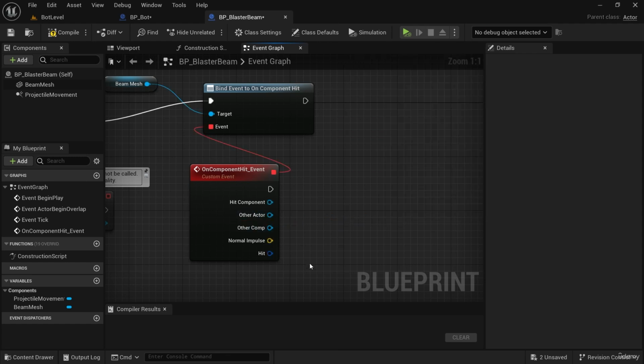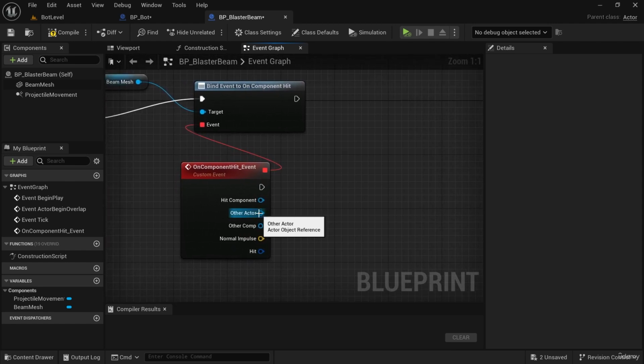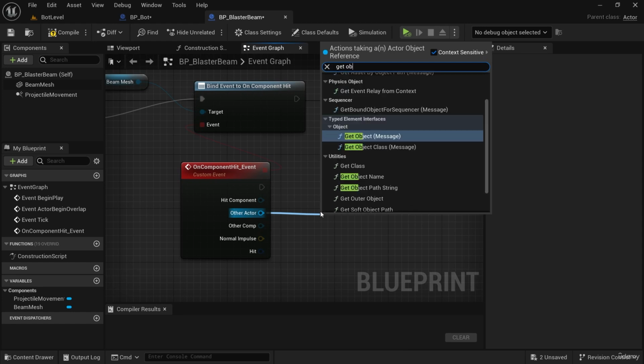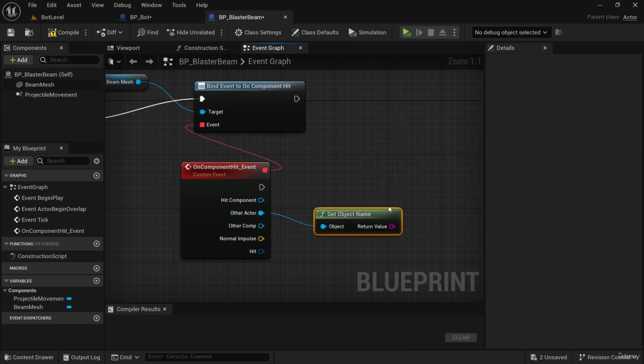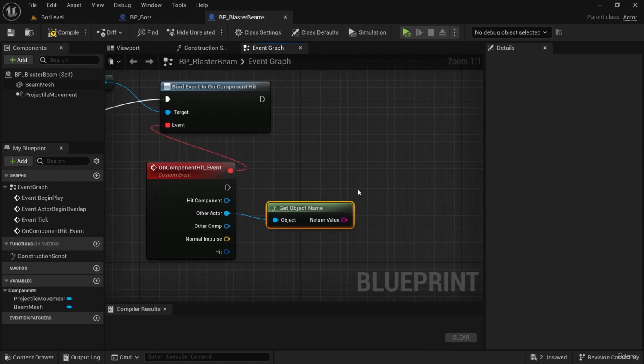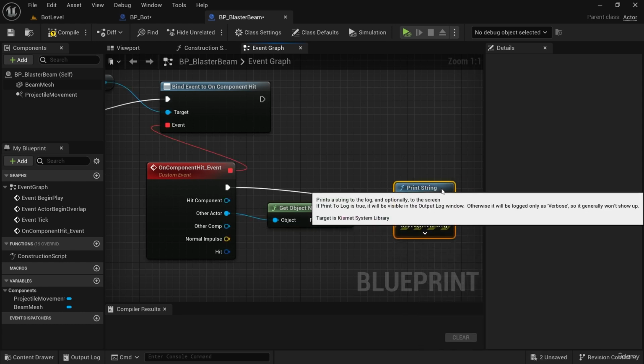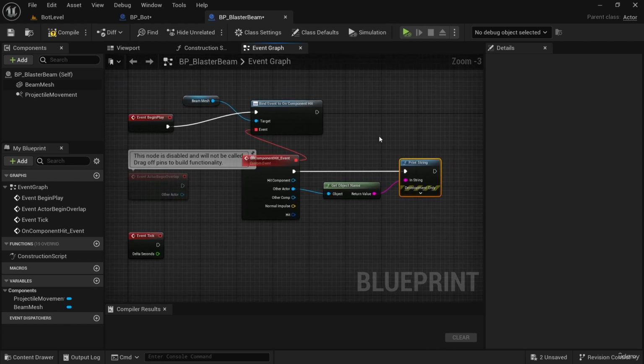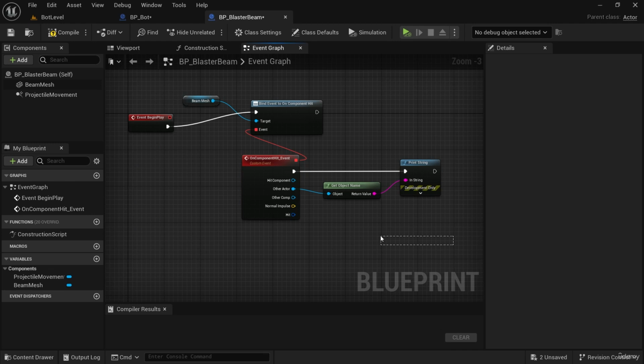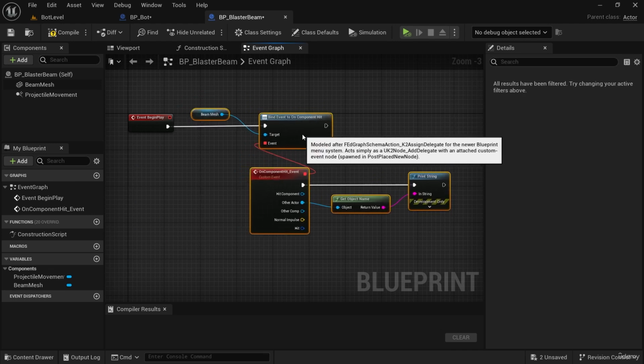And we have other information that we won't be getting into for now, but let's just see how this hit event works by getting that other actor and calling getObjectName on it. I'd like to print the name of the other actor as soon as we hit it. So dragging off of my execution pin, I'm going to get a print string node and hook in that object name. So whenever this beam mesh hits an actor, we'll be printing that actor's name just to prove that this hit event worked. I'll go ahead and remove these unused events, tick and actor begin overlap, so that we have a little bit cleaner of an event graph here.